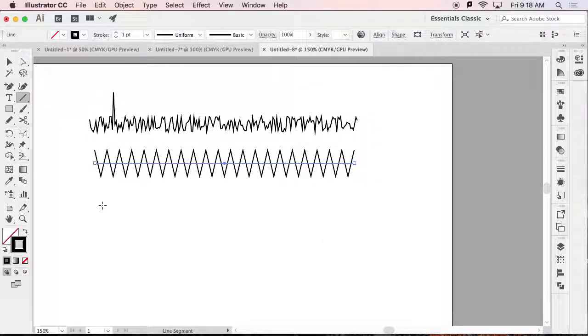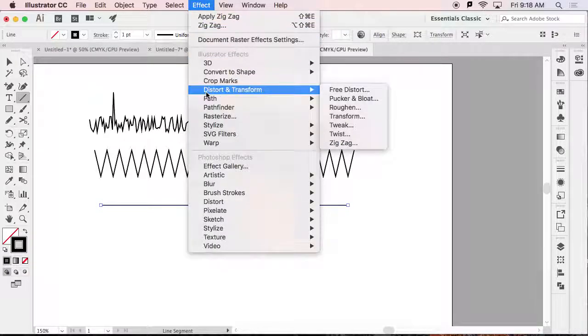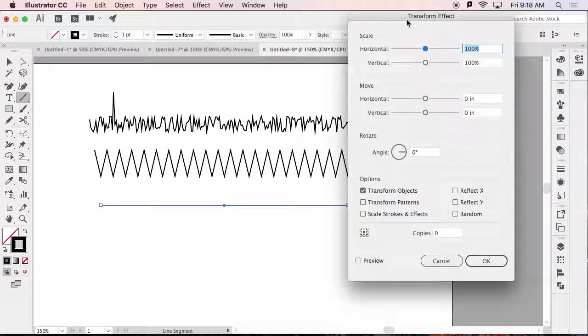Okay, and the last one: Effect, Distort and Transform. This time I'm going to choose Transform. And this one allows you, on whatever you have selected, to choose an amount of copies. So I'll just pick, arbitrarily, 10. Also hit preview. And then you can transform those copies. You can scale them, you can move them, you can rotate them. And then you have options as far as how these things happen.